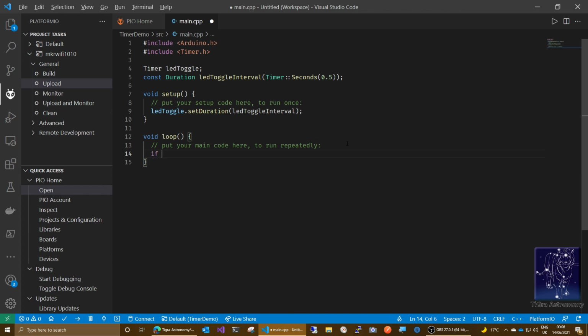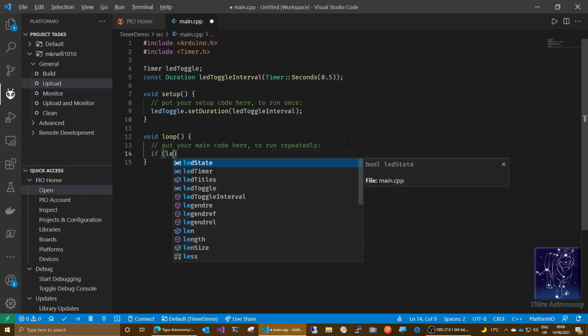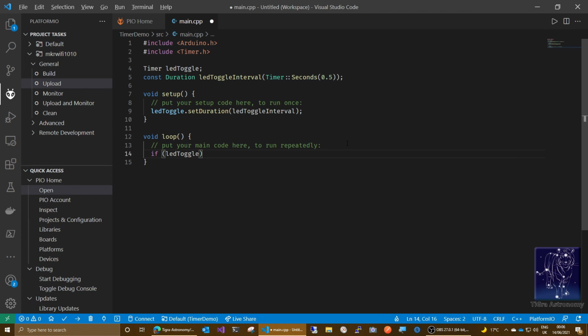So if LED toggle dot expired, then we know the timer's expired. So in there, we can say, right, once a timer's expired, it must be either stopped or restarted, okay? Otherwise, it will just sit there being expired forever, or actually not forever, for about 49 days, whereupon it will probably revert to being not expired, which is probably not the behavior you want. So it's best to always explicitly do something after you've detected an expired timer.